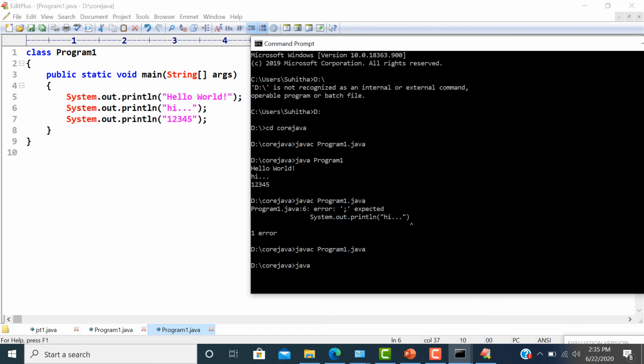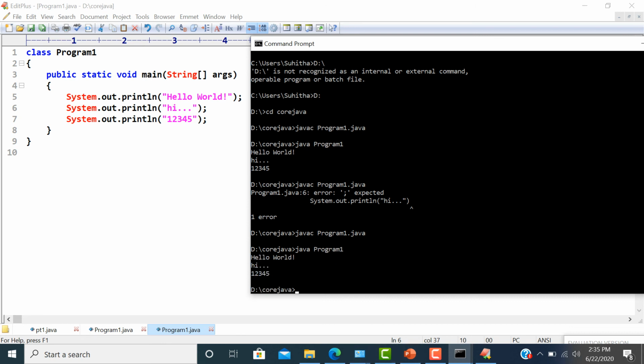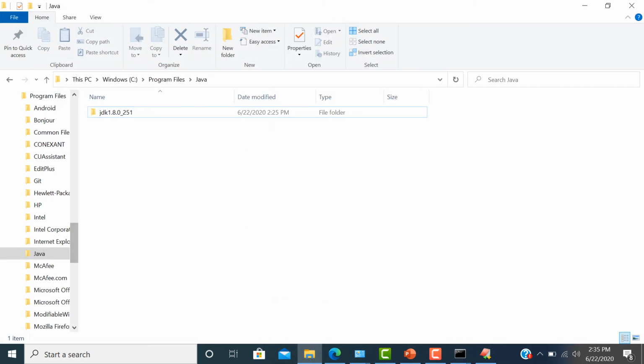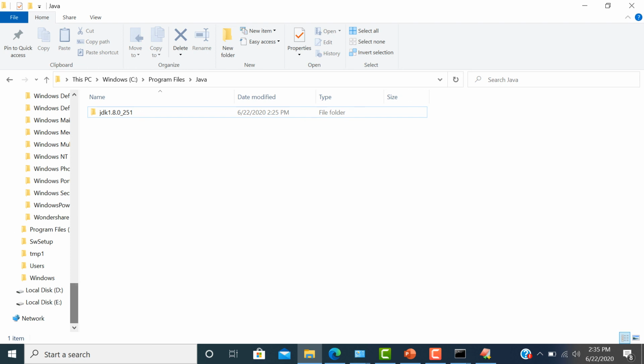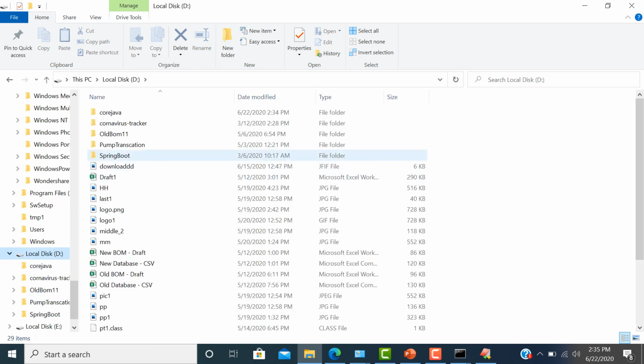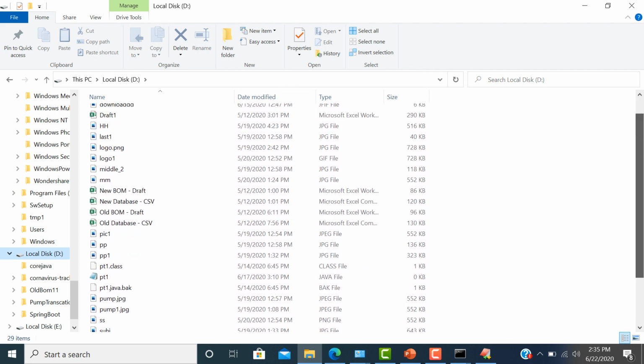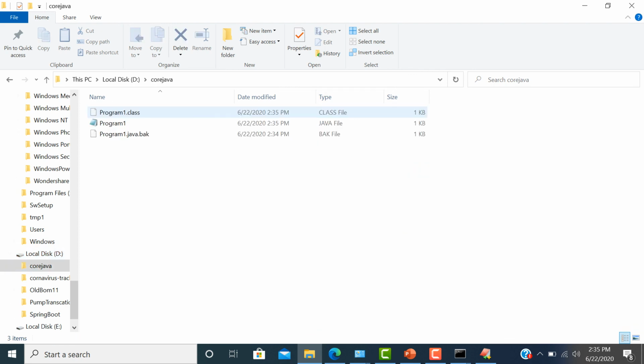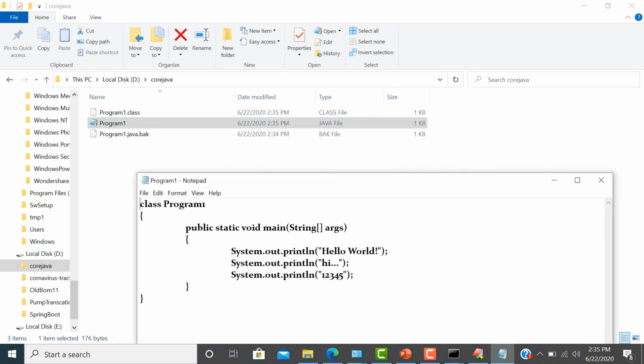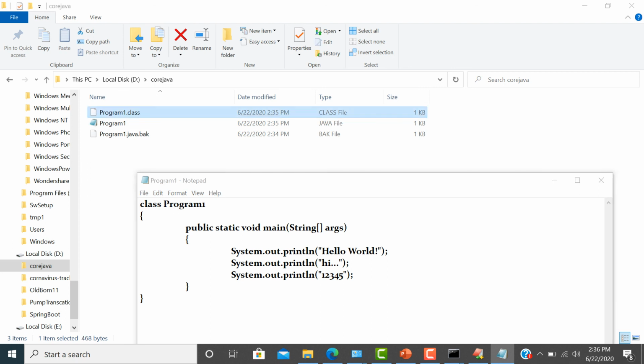What the JVM will do: java program1. Okay, now you can see the bytecode that the compiler has generated. Go to the folder where you saved your program. I saved my program in D, code Java. See here, the program1 Java file. Inside that you will have your program and a .class file. I told you previously, another name for bytecode is a .class file. Click on this.